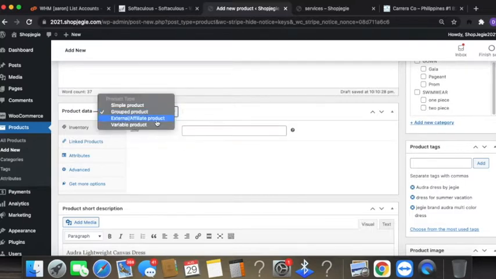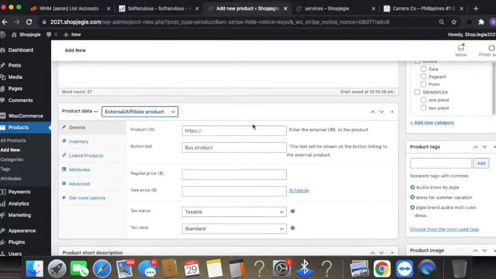The next one is external affiliate product. For external affiliate, this is for if you are an affiliate and they give you a link so that a buyer can click the link and it takes them to a different website that will accept the payment, that will set up the client information, etc.